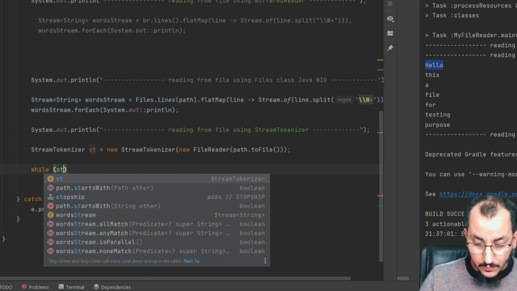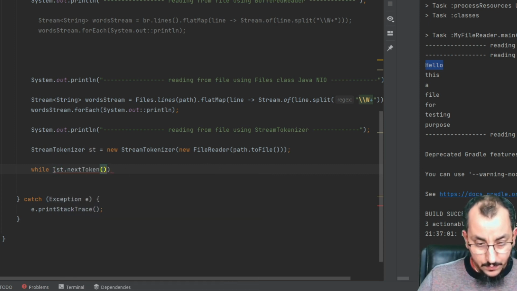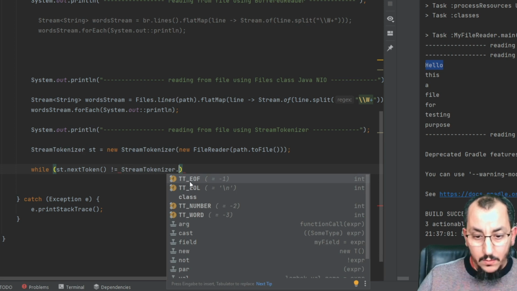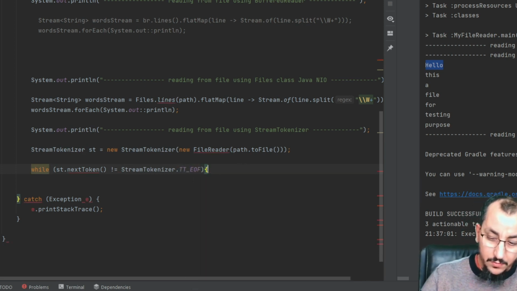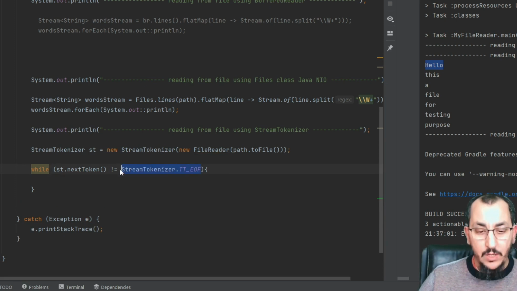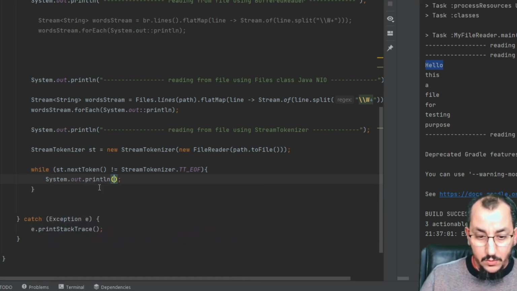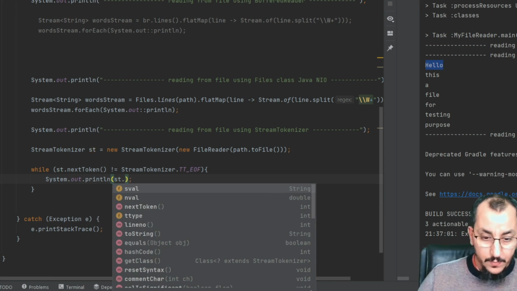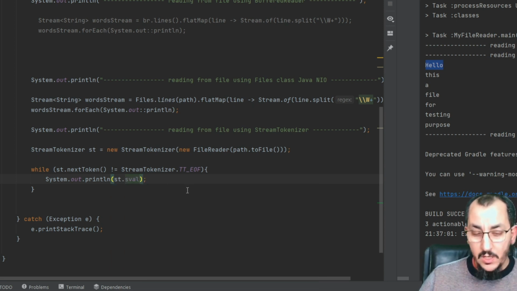We can check if it still has a token, and if this token is not equal to the end of the stream. If we haven't reached the end of the stream, then we can print it out to the console. In order to do this, we can call the string value, because we have this one. We can get the next token in the stream, and we have the choice between string value and number value. Since we have a text file, we can use the string value to print out the content of the file to the console.